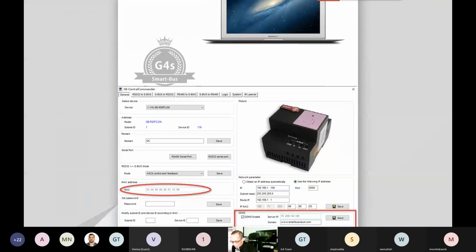Then we are talking about the DDNS. What is a DDNS? We don't need to talk too much about that. It's the Dynamic Domain Name Service on the internet, and you can search on Google to find out what it is.